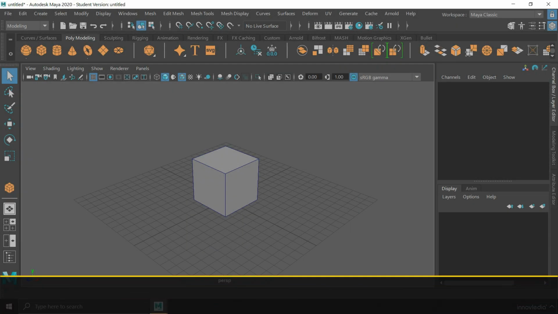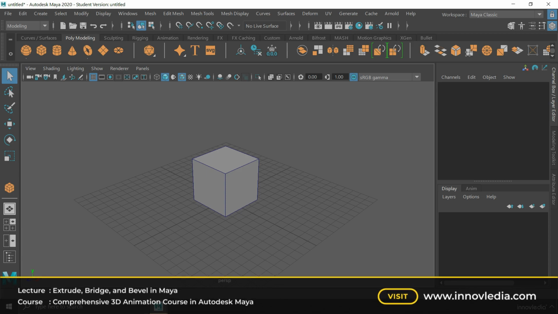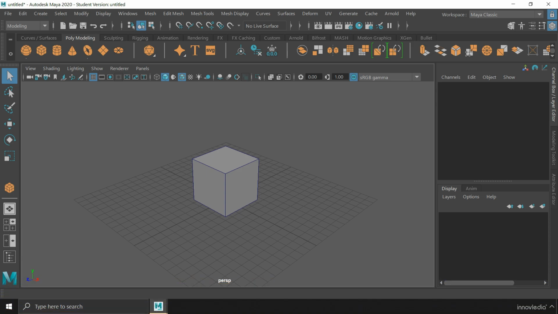Hello and welcome back. In this video, I am going to show you how to extrude, bridge and bevel objects in Maya. Alright? So, what is extrude? Extruding is the process in which new polygons are created from the selected polygons or edges.